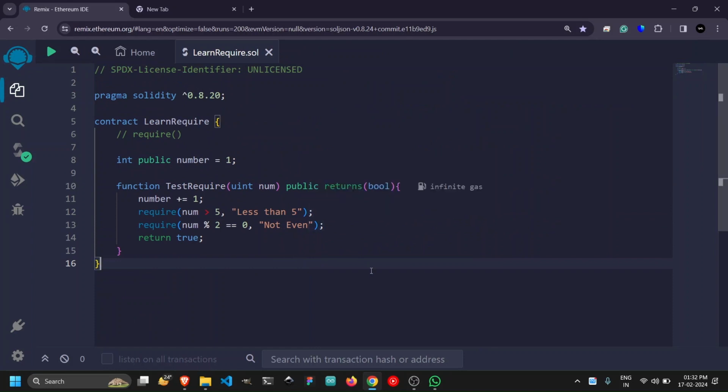Okay, so this is all about the require function in Solidity. I hope now you know how to use this.